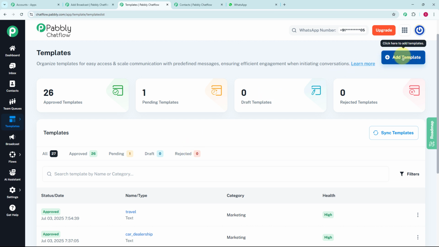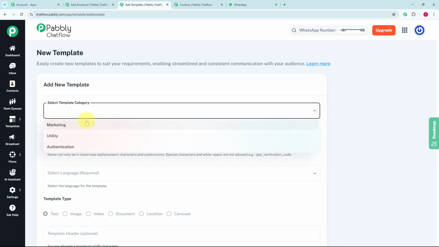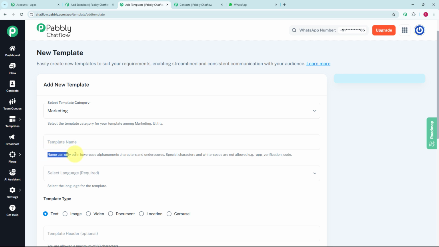For that, you just have to click on the add template button over here, and as you click on add new template, you will get this new template page, and here you can create your own templates. Now in this add new template page, it is asking me to select the template category, and here we are getting three categories, that is marketing, utility and authentication. But as I am using this template for the marketing purpose of my travel agency, I will just select marketing over here. And now further, it is asking me to enter the template name, but you have to remember one point, that the name can only be in lowercase alphanumeric characters and underscores.